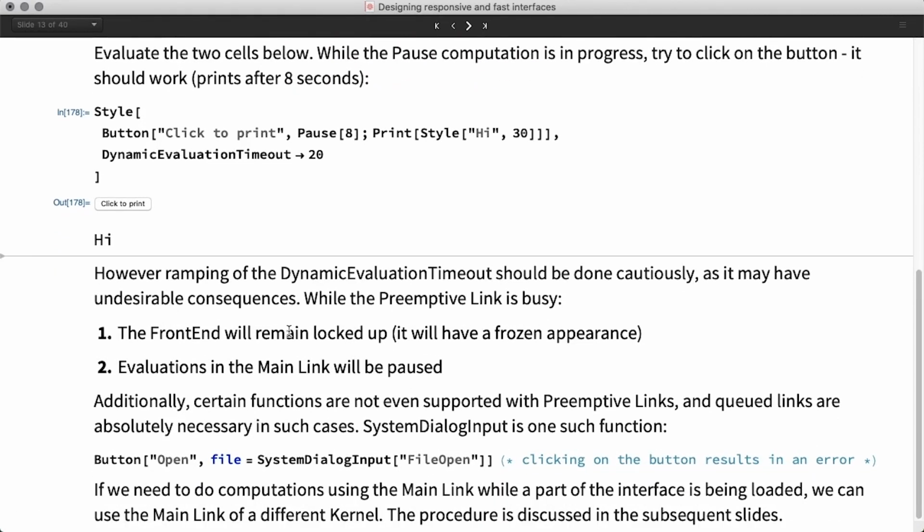However, while increasing the dynamic evaluation timeout, we should do it very cautiously as it may lead to some undesirable consequences. When the preemptive link is busy, the front end will remain locked up and any interaction won't be possible with the interface. And the evaluations in the main link will also get paused. There are certain functions which are not even supported with the preemptive link, and queued links are absolutely necessary in such cases, and system dialog input is one such function.